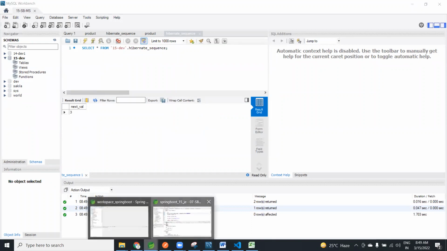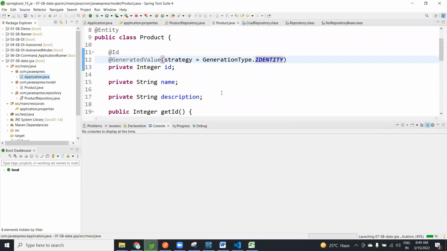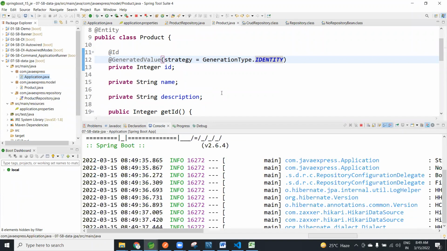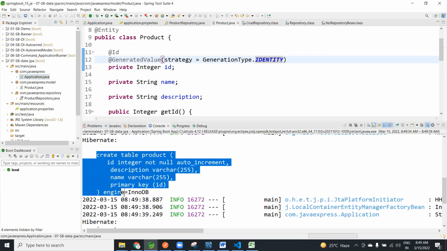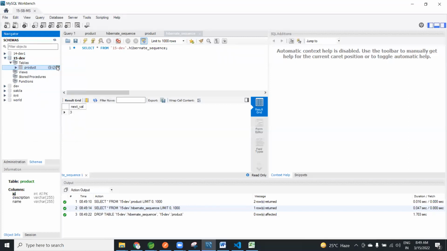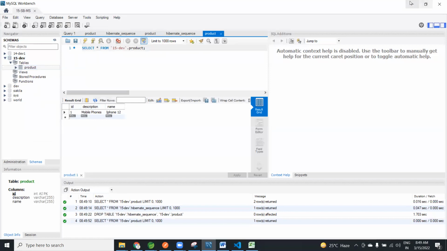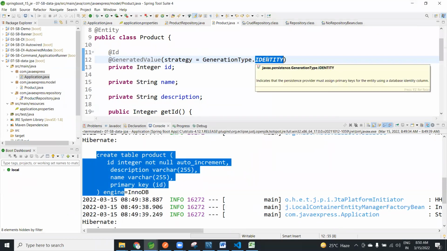Now let me run this application.java, run as Spring Boot application. Now this time it should not create any extra tables. I mean to say any Hibernate sequence. You are able to see only the product table is created. If you go to the database, right click, refresh all, see, only product is there, and it will maintain the primary key for you. That is the advantage of using identity. This is specific only for MySQL. You need to remember: if you use auto, you can use any RDBMS.